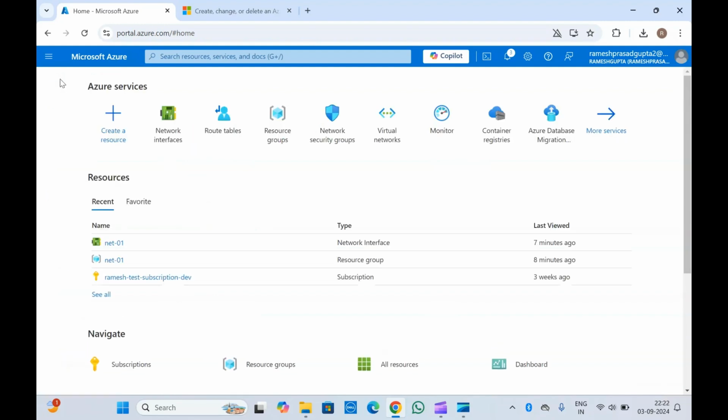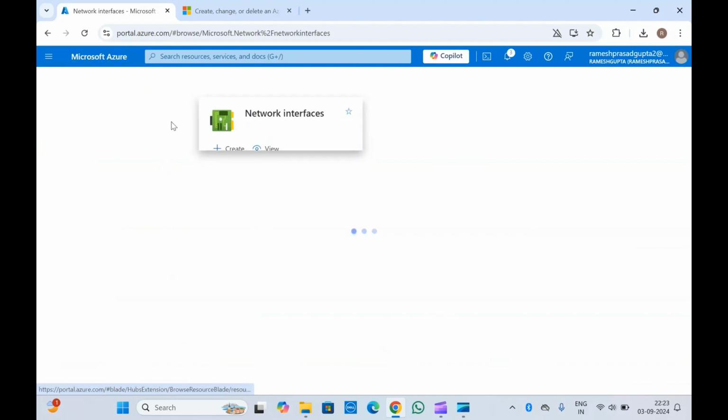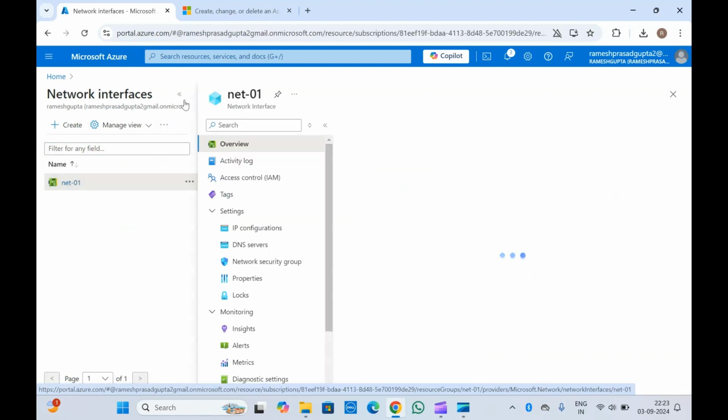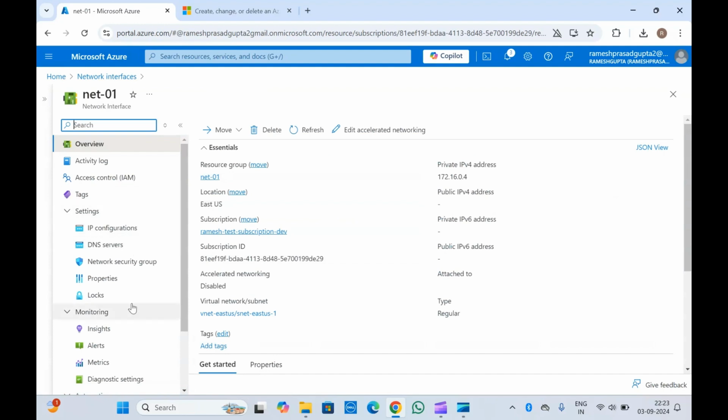Okay, so in this video we have covered how we can create the network interfaces, what are the network interfaces, and how we can modify all the properties related to the network interfaces.